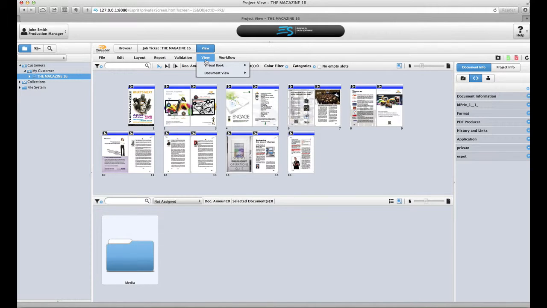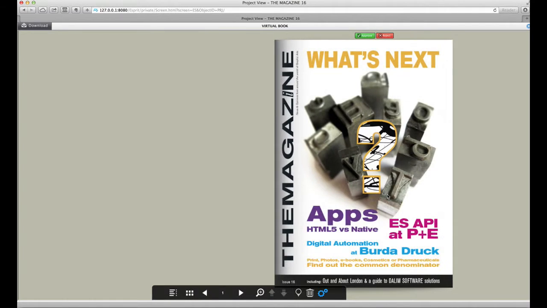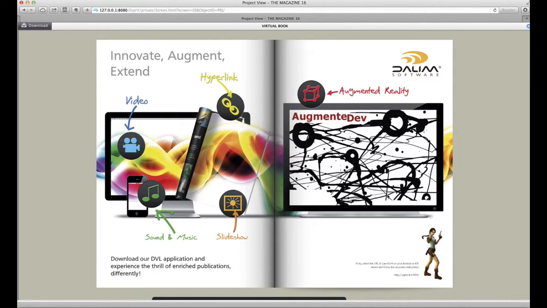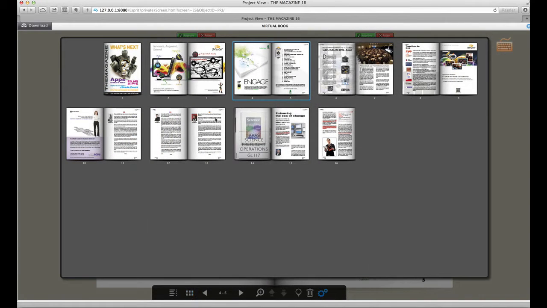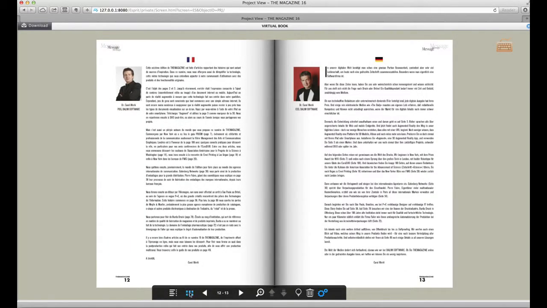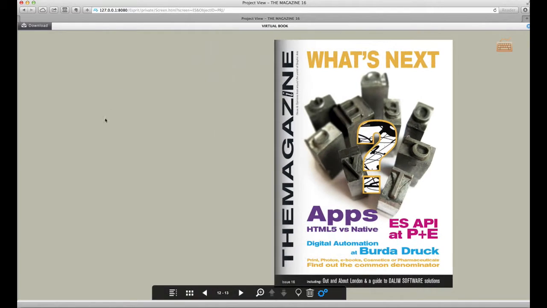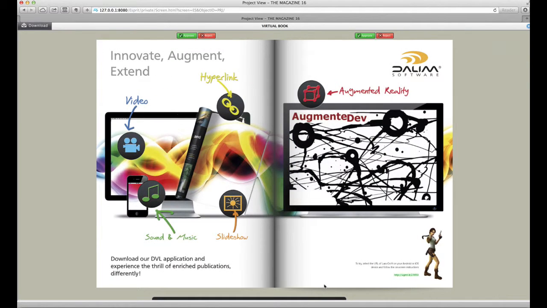In ES4, if I'd like to get a first view of my document, I have the ability to use the virtual book view to get a very nice view. It's really based on the HTML5. It's a simple interface. You can get a view of the flat plan to switch from one page to the other. As you can see, you have some approvals at the top, and also you have the ability to add some notes.